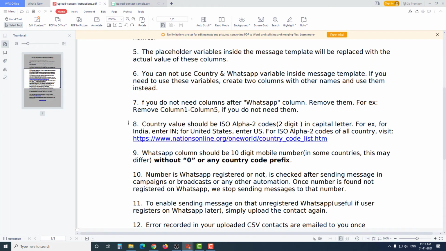Now, what should be exactly inside the country and WhatsApp columns? Inside the country column, you need to have ISO Alpha 2 codes. That's a two-letter country code in capital letters. ISO Alpha 2 country code. For example, for India, enter IN. For United States, enter US. And if you want to see the list of ISO Alpha 2 codes, just click on this link.